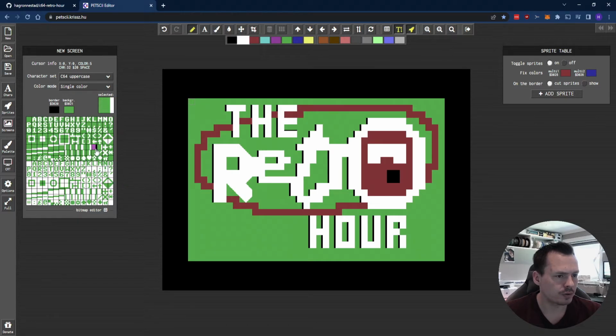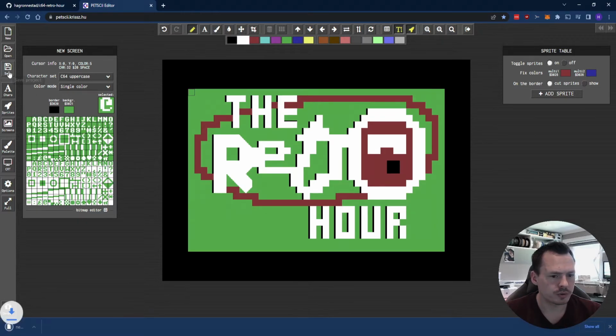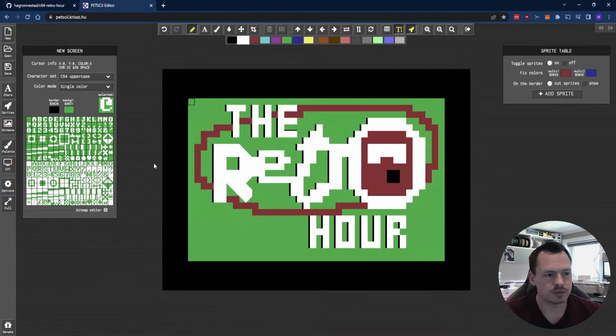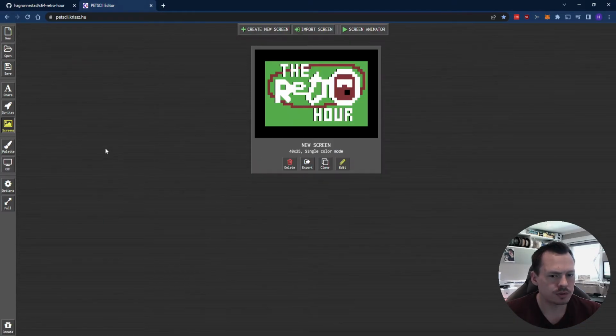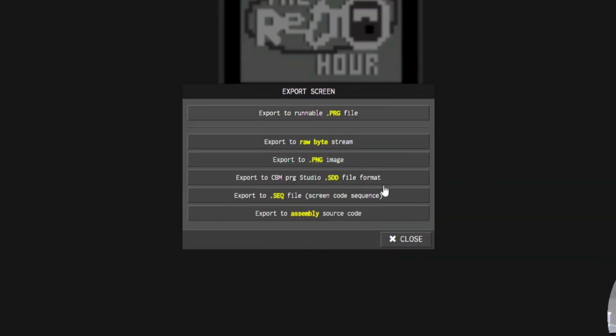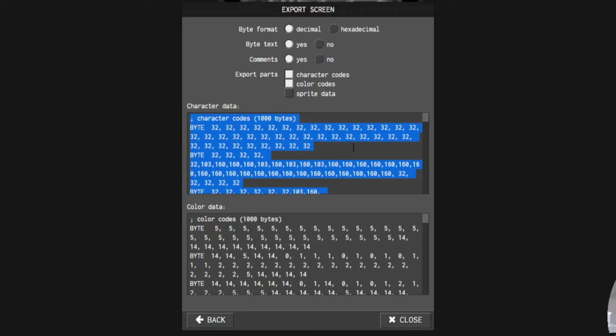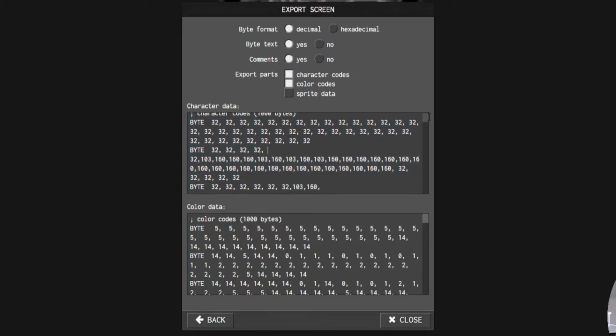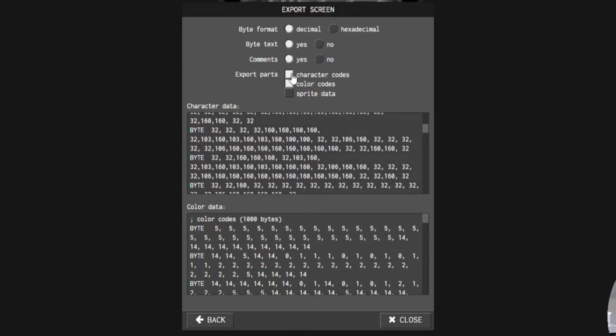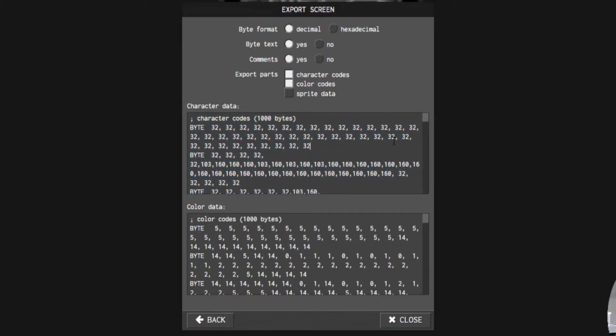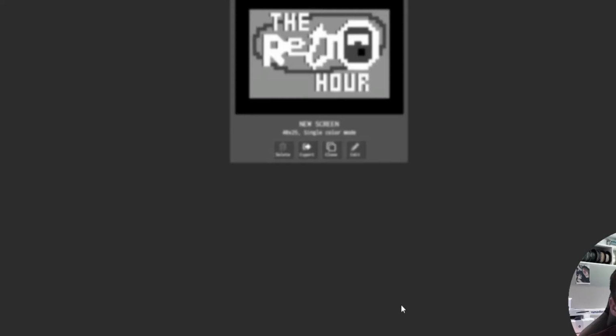So if I go, where do I go? Is it saved? Nope, that just downloads it. I think I need to go to screens, export. Yeah, it's the same place. So if I just wanted the raw byte stream, I could do that, and I get that here. So this is the byte screen for the character codes and color data.